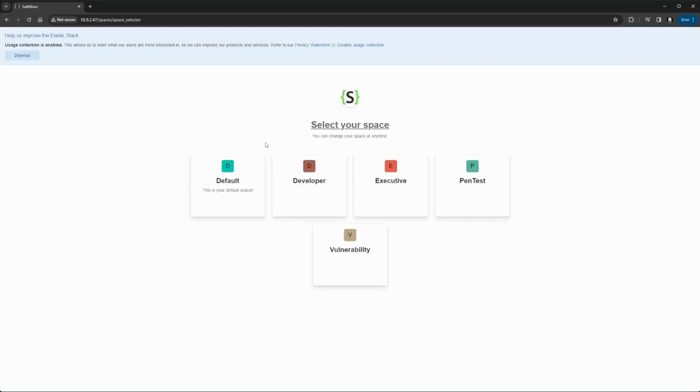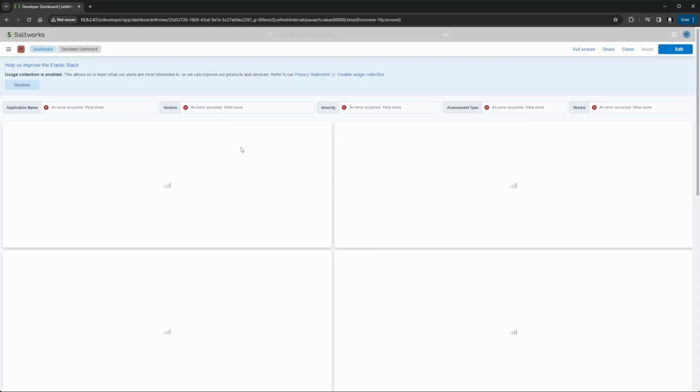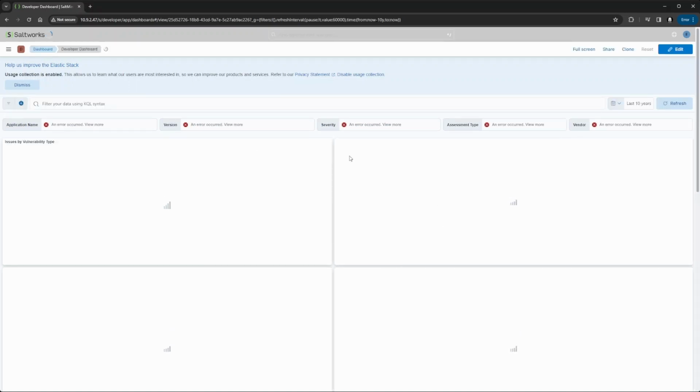I can also go to some of the other views. For example, I can go to the developer view. I can see the dashboards will probably be there, but there'll be no data. As we see, we have all errors across the board because no data has been populated. But at this point, we see that we have a successful installation of SaltMiner.